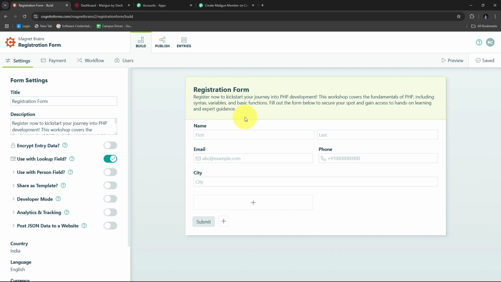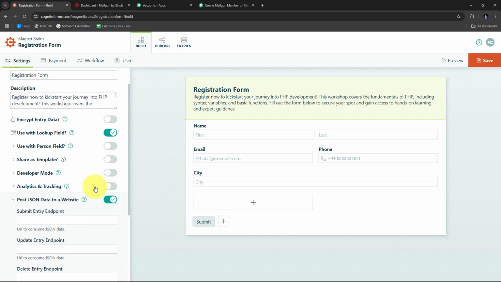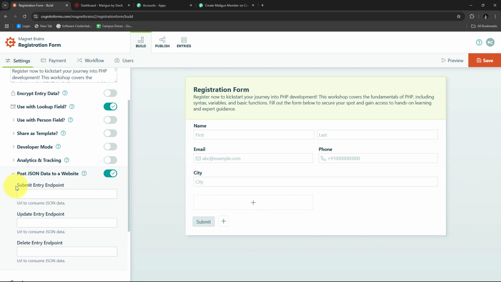And here this is my registration form that I need to connect with Pabbly Connect. And for connecting this form, I need to first enable this option of post JSON data to a website. So as I'm going to enable this option, I'm going to get all these options. And in this, I'm going to use this submit entry endpoint. And here I have this tab where I need to add my webhook URL.